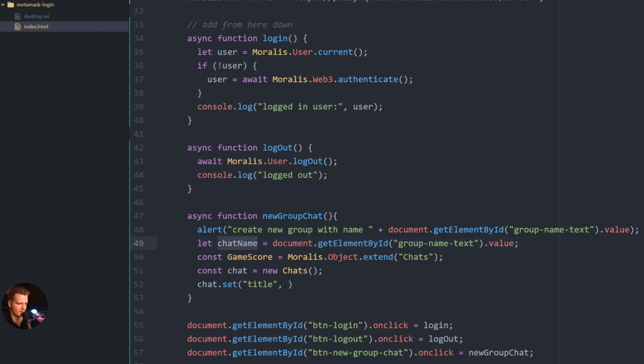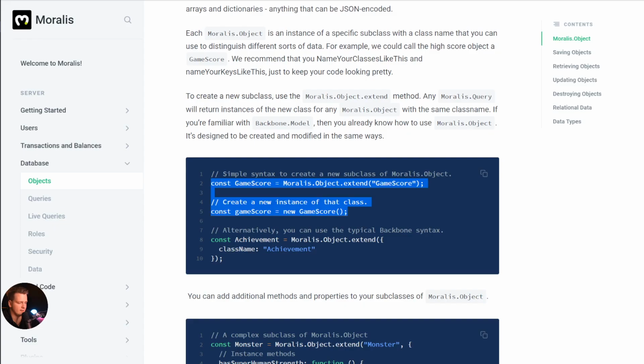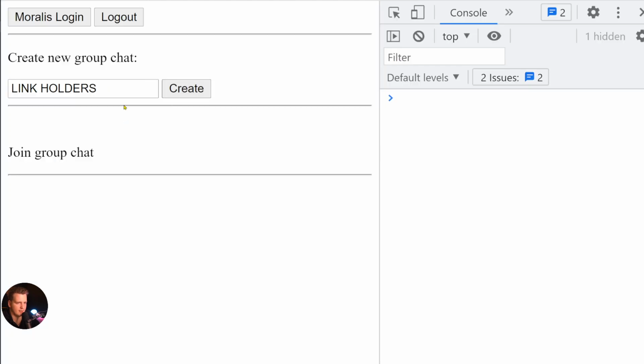And then we can say chat title actually. So chat title is equal to this, what we get from the input. And then we do chat.save. So yeah, let's see what happens. If this works or this doesn't work, the idea is now that we create a new chat in the database with the name that we entered here.